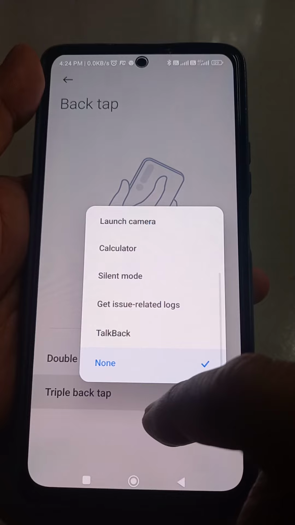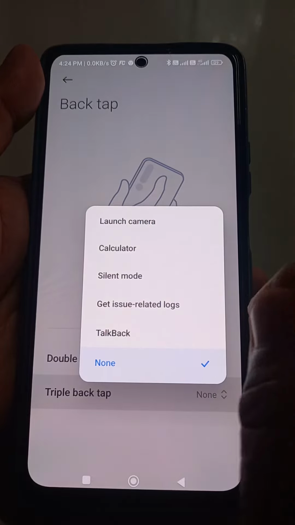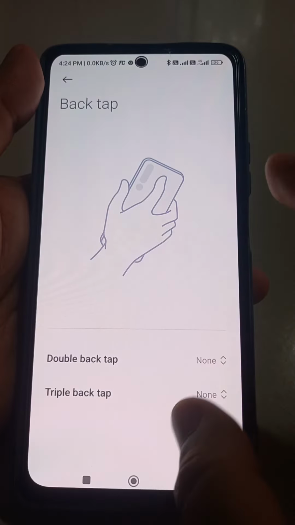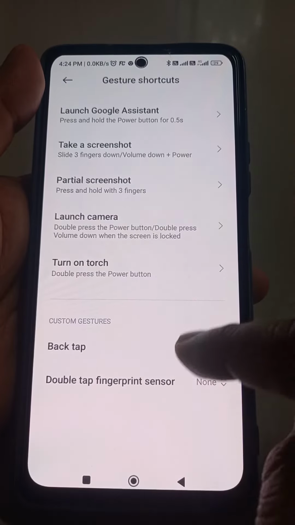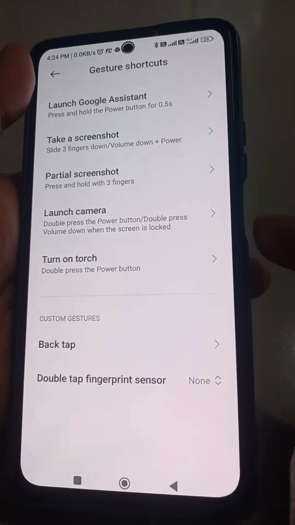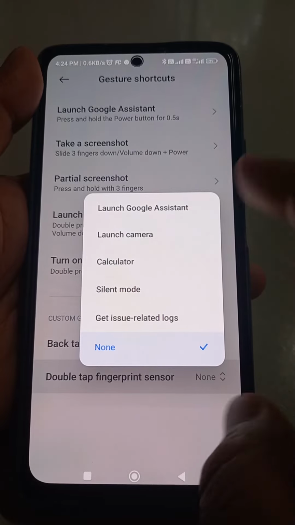Similar to that, triple back tap means if you back tap 3 times, these will be activated. You can configure it from here also. If you want to configure the fingerprint sensor, this sensor, you can configure it for these operations.